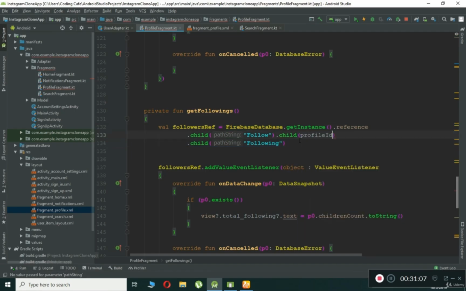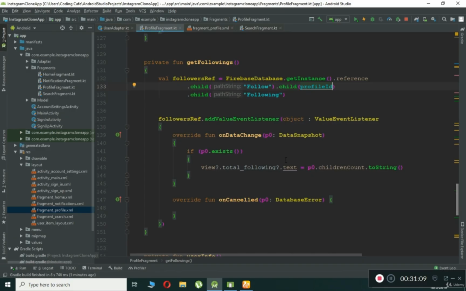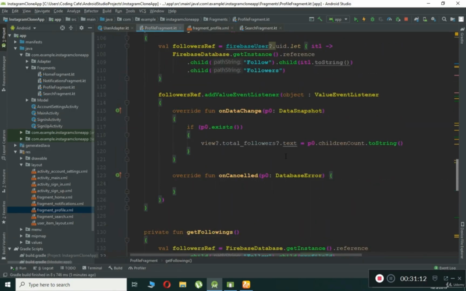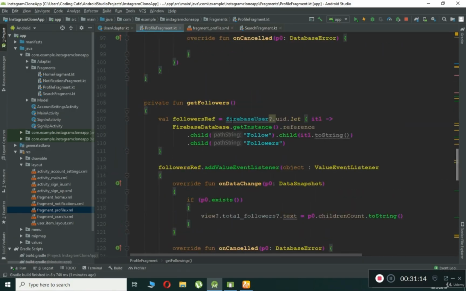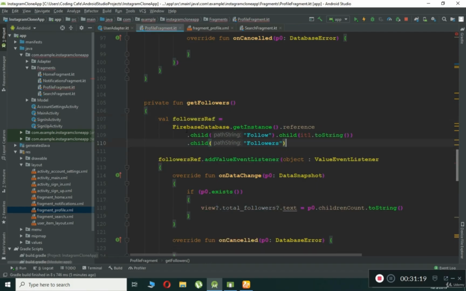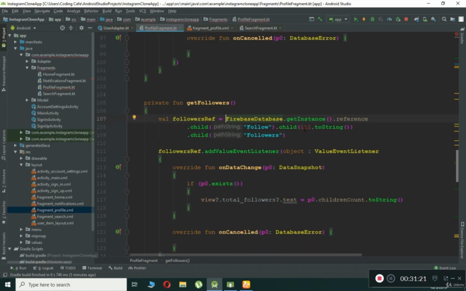And the next thing is our followers. Make sure to remove this, also this curly brace. And here we need to change this to profile ID, because this profile ID is the ID which is basically the item view. That item view reference basically means the ID on which an online user will click, so you send the online user to that user's profile page.